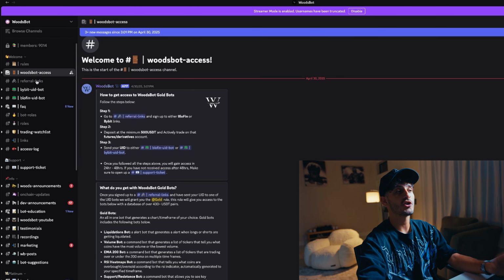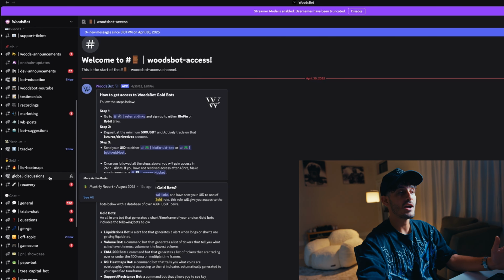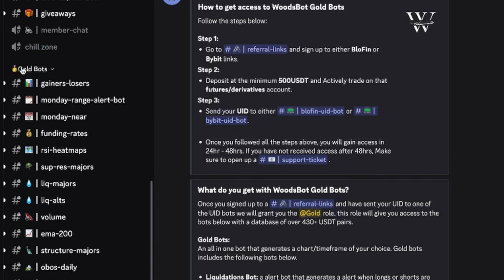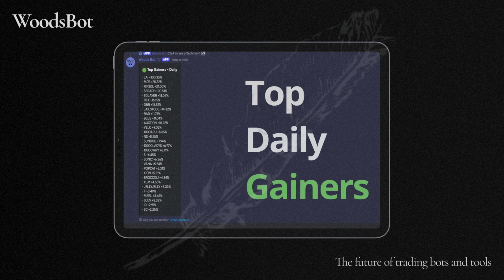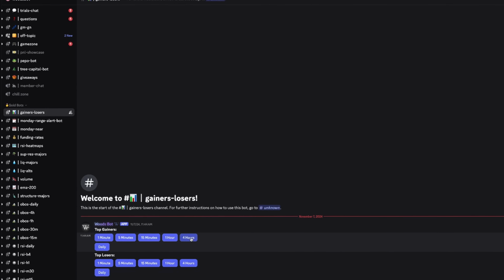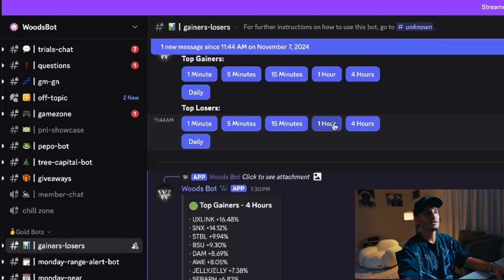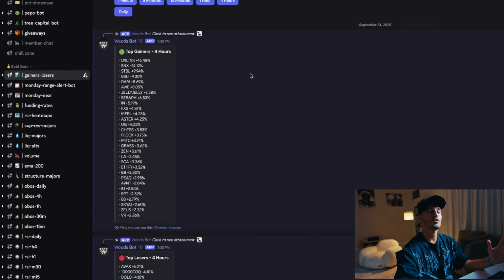So you see right here, you're gonna automatically have access to WoodsBot and you're gonna have access to the gold bots. Now, one of my favorites is gonna be the gainers and losers bot. With this bot, you can see the largest gainers and the largest losers in the last 4 hours, last hourly. All automations work super quickly.